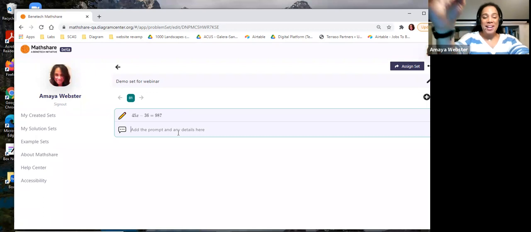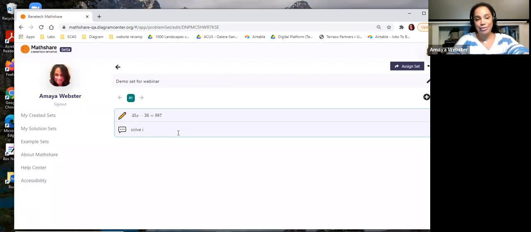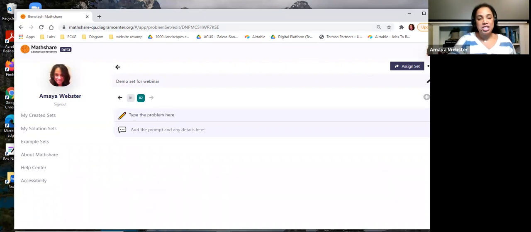And then I'll press tab or I'll click down to the next field and give the instructions, which for this is solve for x. And once again, I'm just happy I don't actually have to do this. At this point, I will click on the plus icon, or I think it's actually a button if you're using a screen reader. And doing that will add it to my problem set.